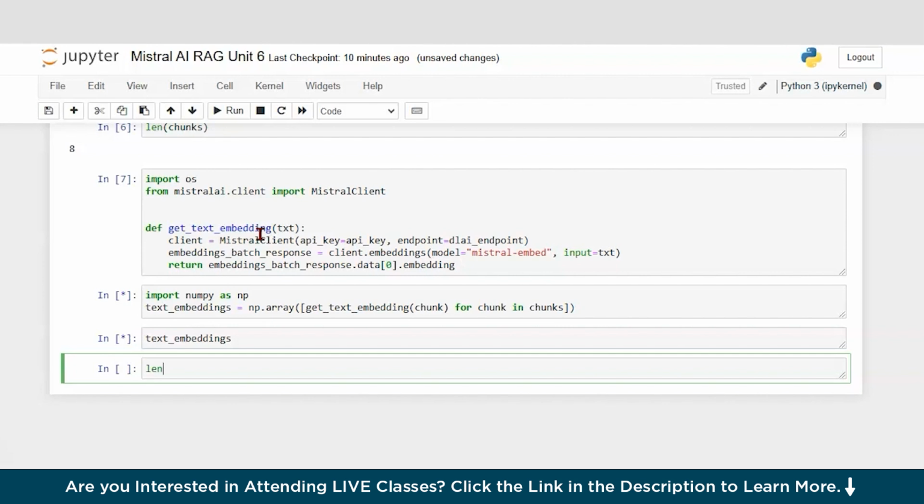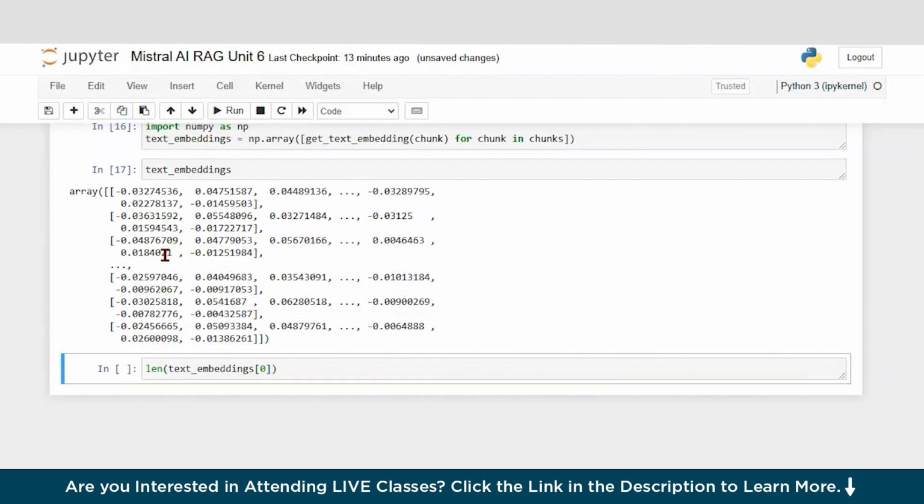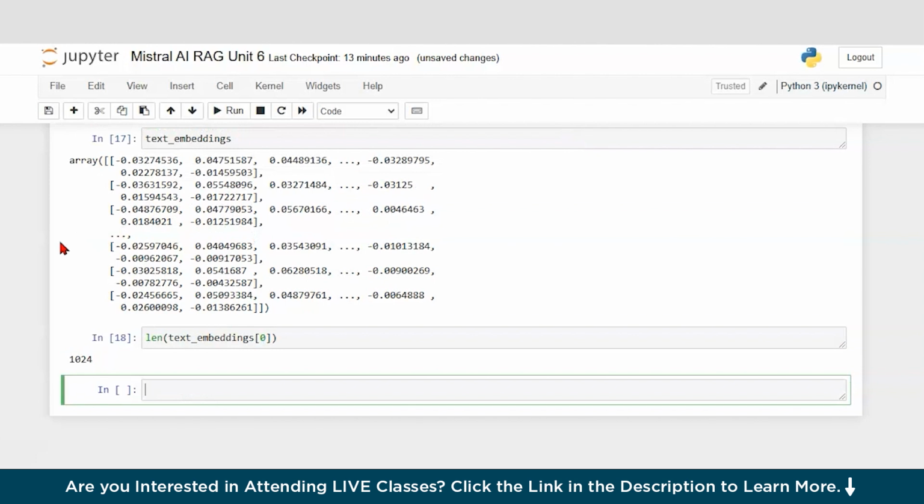After this, let's check length. It will give the results. Wait, till then I can write this embeddings and see. Okay, so this is the text embeddings. Here let's check the length. It's 1024. Fine.